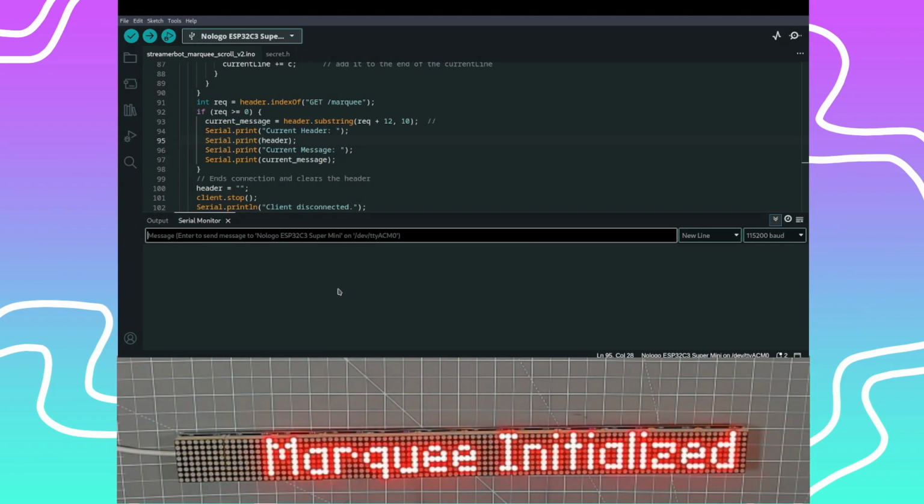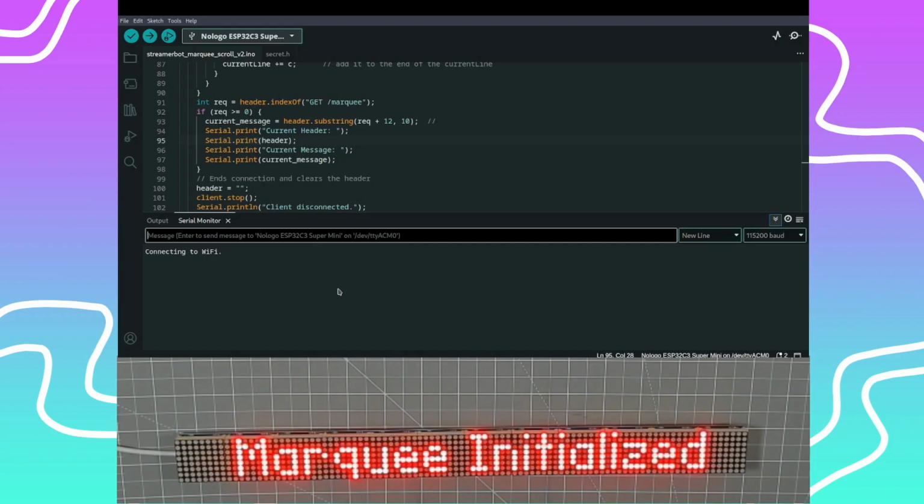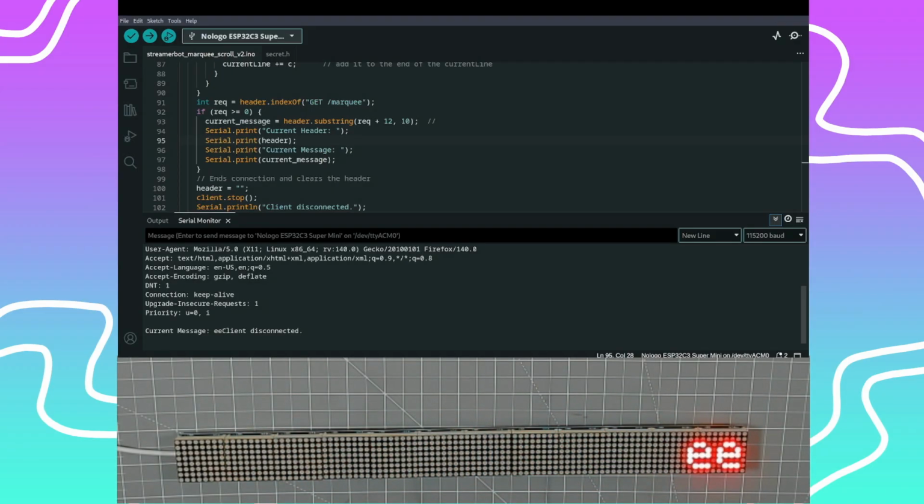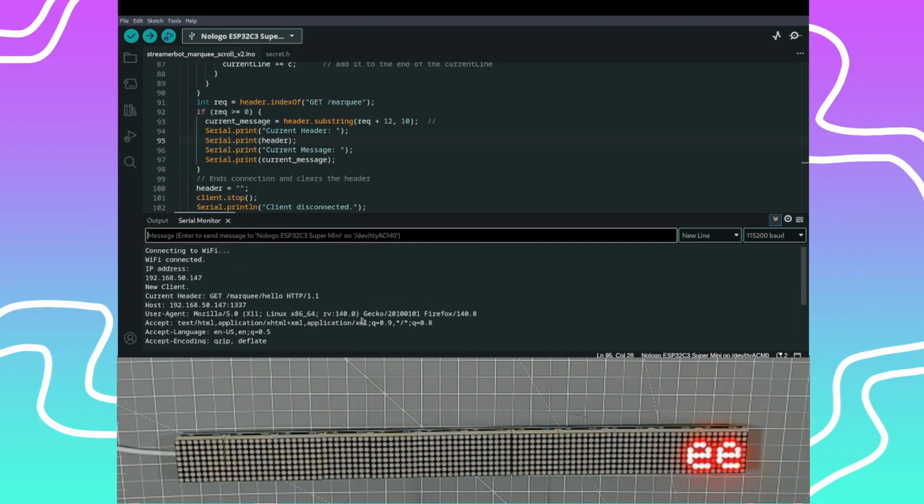Marquee initialized. All right, you can see we're connecting to Wi-Fi. We've got our IP address for the server. Everything is running. And then it waits. So let's try to visit that IP with the correct URL sequence and then exit. Well, that's just fascinating, isn't it? Current header. All right, so we are getting the header, which is all of it.